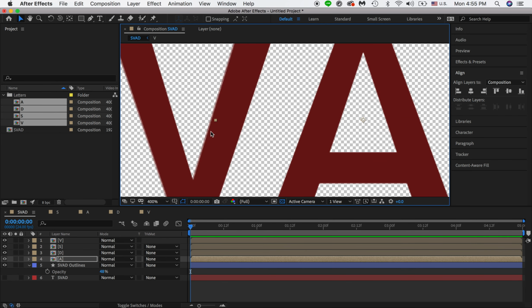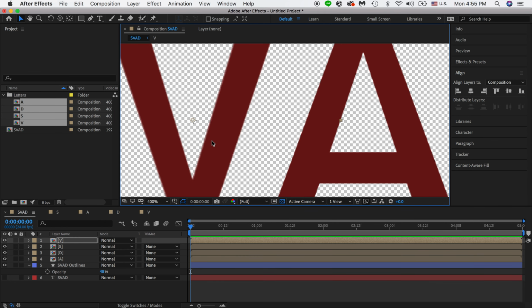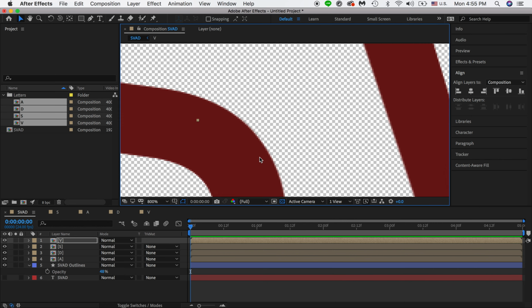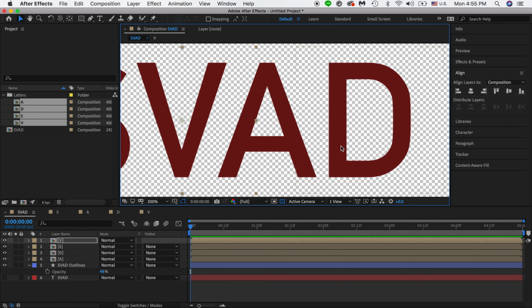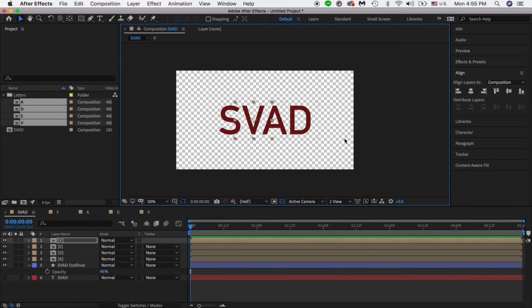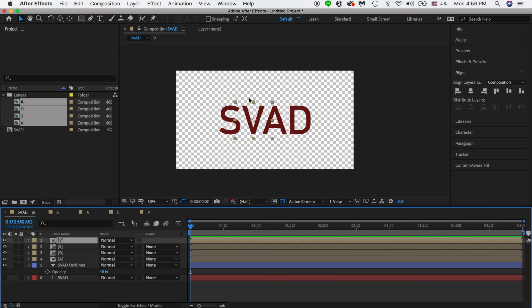Okay, the background's a little... So now, I just toggle to the transparency grid so I can see it a little bit better. Okay, align the V better. Yeah, S looks fine, and I think D looks fine too. Okay, so now we have the text aligned properly on the board we have over here.